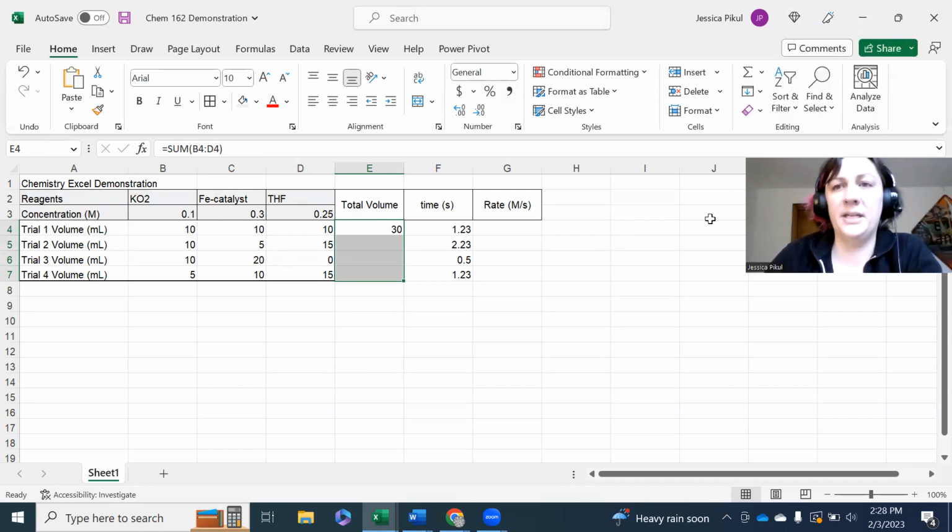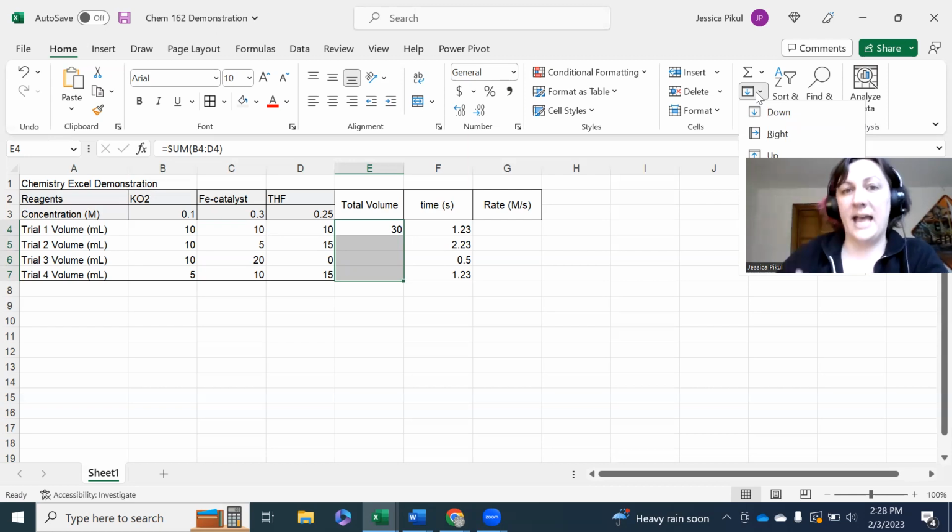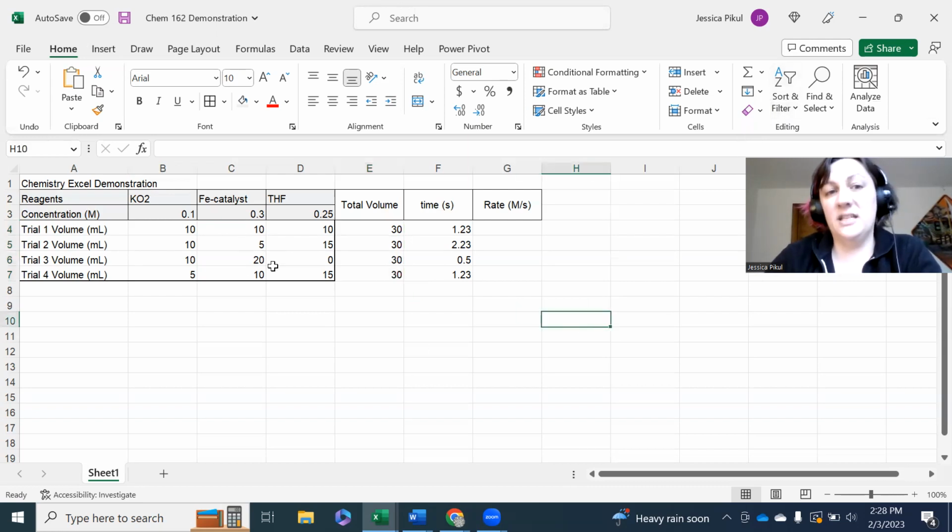So on mine, I come here to this button right here with the arrow in the box, and I select which direction I want to fill. I want to apply the top box down to the other boxes below, so I'll choose fill down. You could also go to the right, you could go to the left, you could fill up, whatever you need to do. And each of these should sum up to 30, and I'm getting 30 for each.